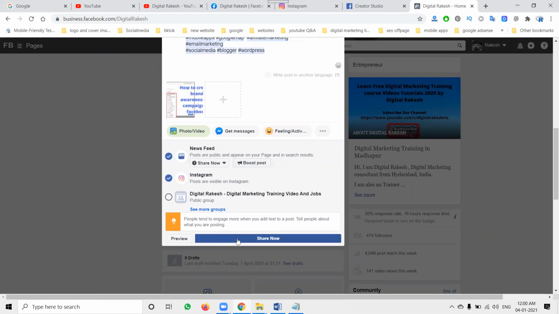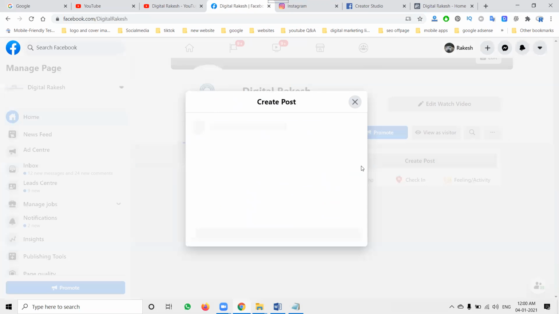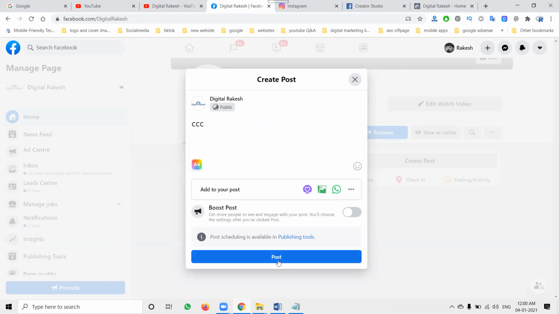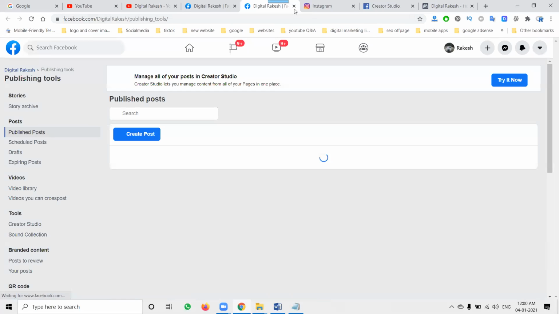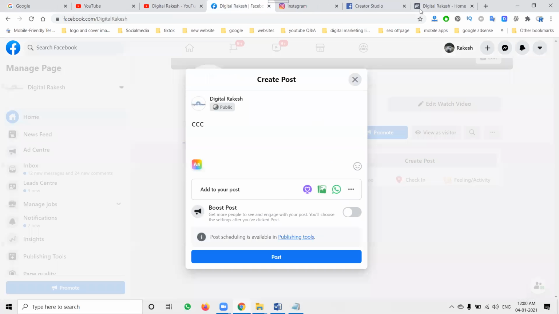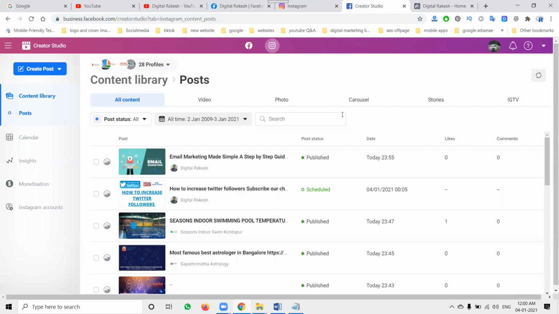We can go to this option here. When scheduling only for Facebook, we can use business.facebook.com/your profile name. Here the option is also given. Sometimes it is not visible in any option. So that is the reason to use the publishing tool. You can use business.facebook.com/your particular page username to post your schedule on the Facebook page. Instagram will be on hold. If you want to use Creator Studio, everything will be published for Instagram, and the Facebook page will be scheduled.